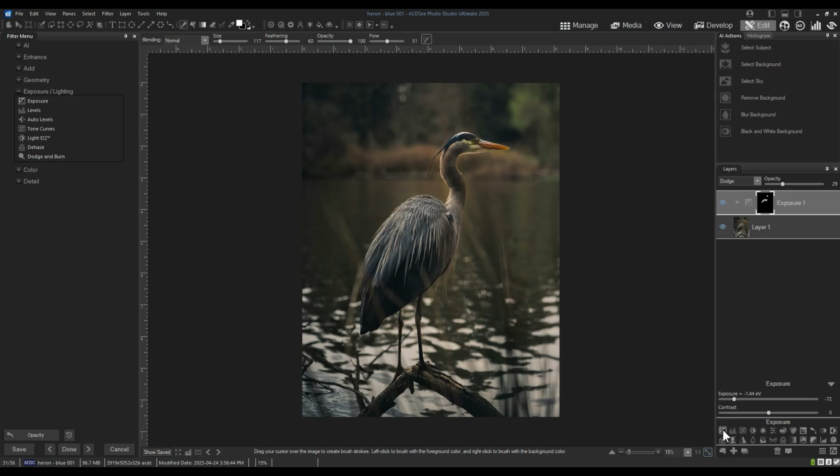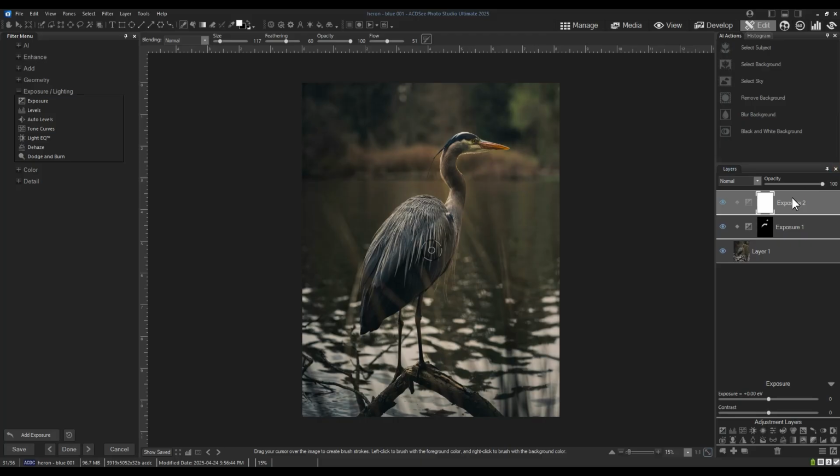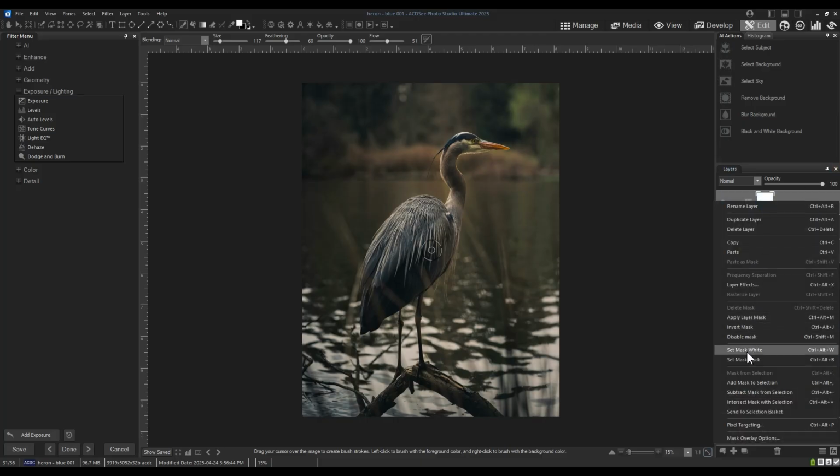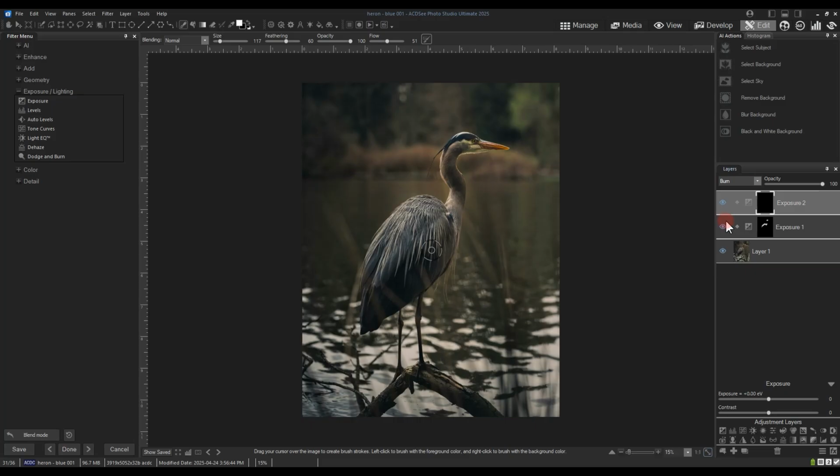I'll add a second exposure adjustment using the adjustment layer options. I'll right-click again to set the mask black. I'll set the blend mode from normal to burn, and I'll brush using the white foreground color on my mask. Again, the opacity and exposure adjustment sliders can help us get the desired effect.